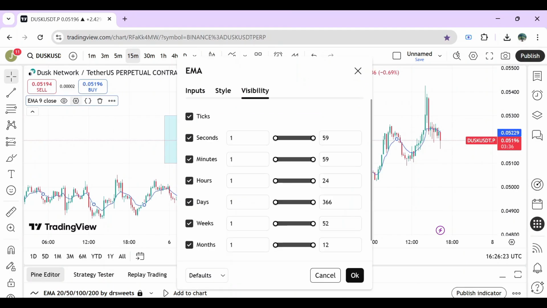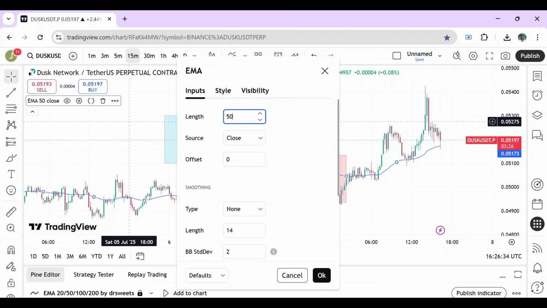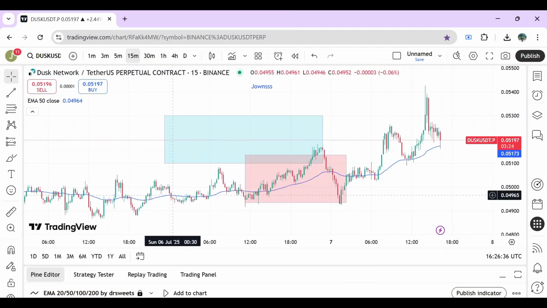So to edit this one, you have to click on the settings and then input here. You need to change the length from 9 to 50 because that's what you want. And once you're done, you just have to press OK. And there, right there, your EMA 50 is now on.